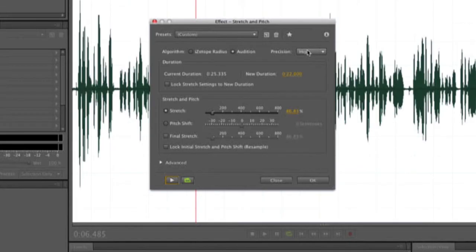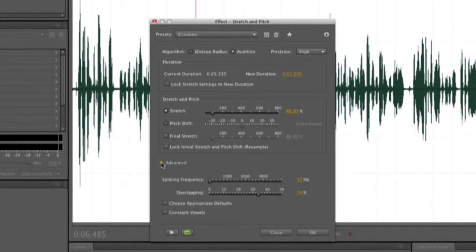As a result, you notice there too, you have the ability to use precision. You might as well stick with high. If you twirl this down under advanced, you'll find some other options here, including the ability to go ahead and choose constant vowels so they're nice and clean, and do some appropriate defaults.